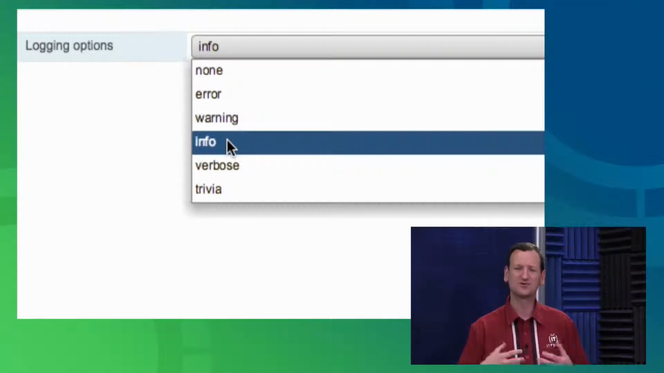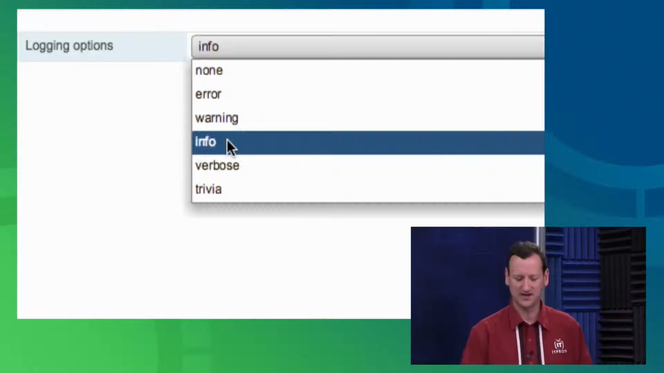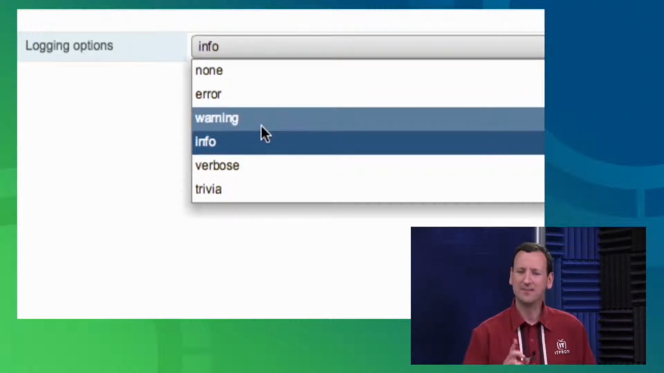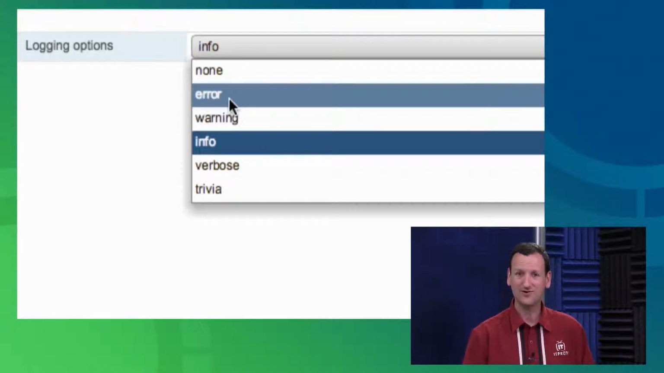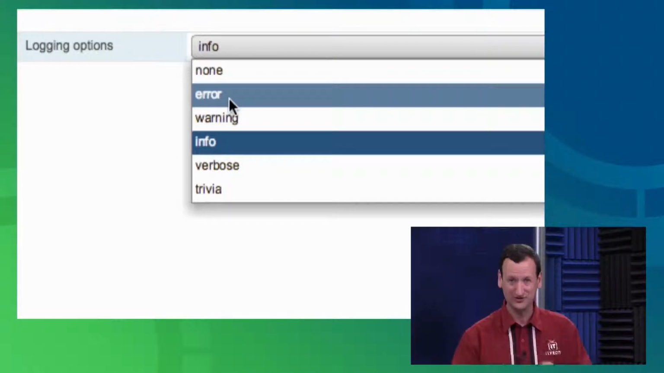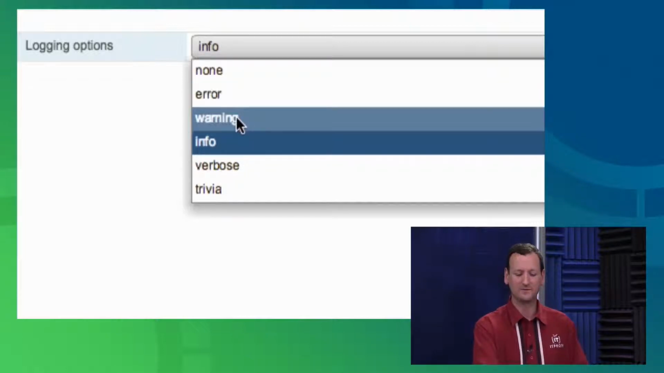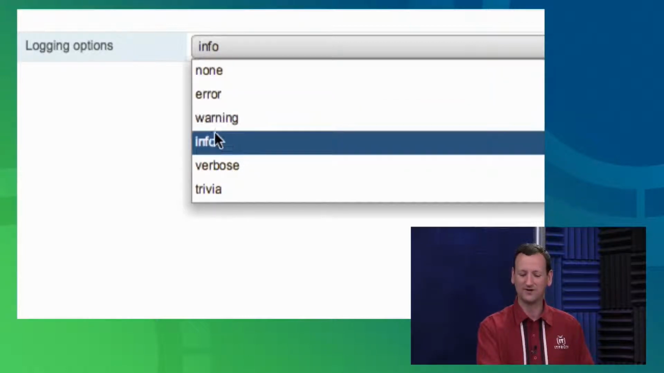Info, those are things we need to know about, but there's no action to take. Warning, that's something that may not be a problem now, but it will be in the future, so there's probably an action to take. Error, that's something that's a problem right now, and you need to take an action. So at a minimum, we want warning and error, but info is the default.